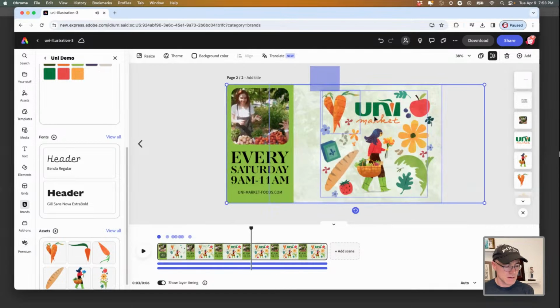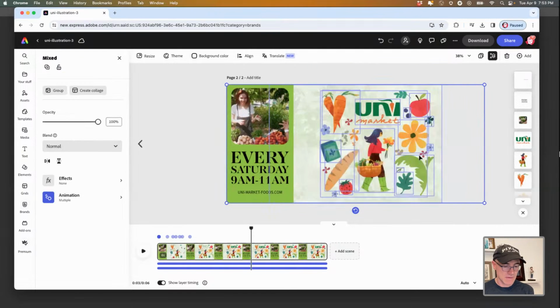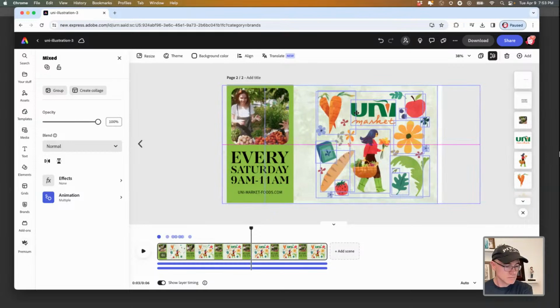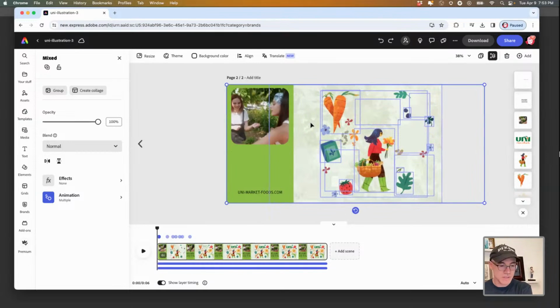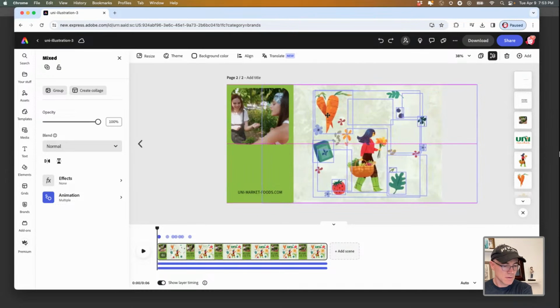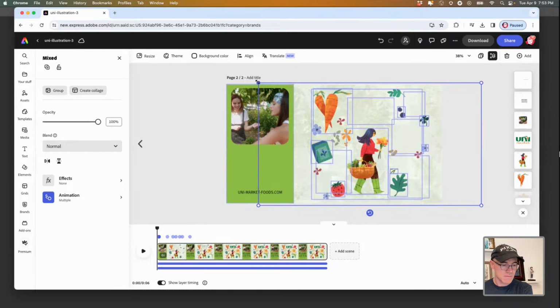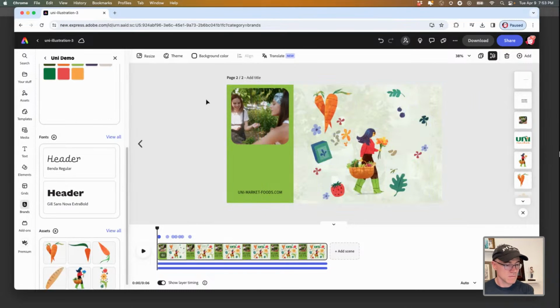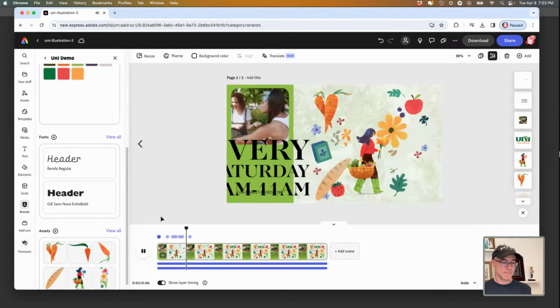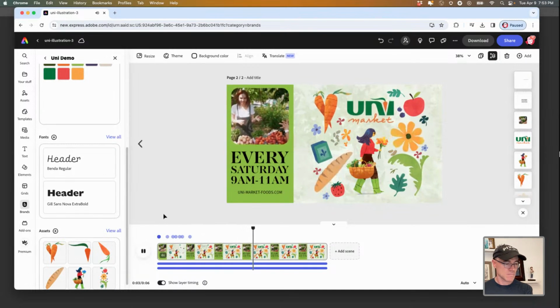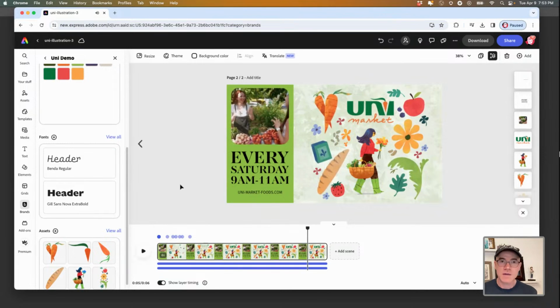Excellent. Now, I've got all my elements in place here. And I want to move them so they're a bit better justified with the other info. And make them a little bigger. And take a look. Hey, come on down to the Uni Market every Saturday from 9 a.m. to 11 a.m. Folks, that's just a little bit too easy. I'm sorry, but there's a video.